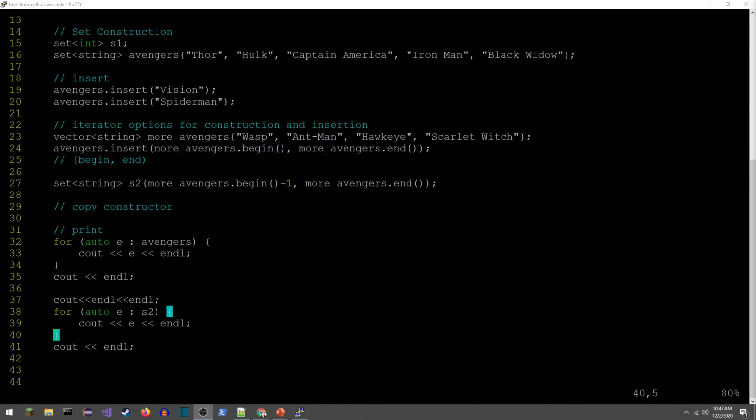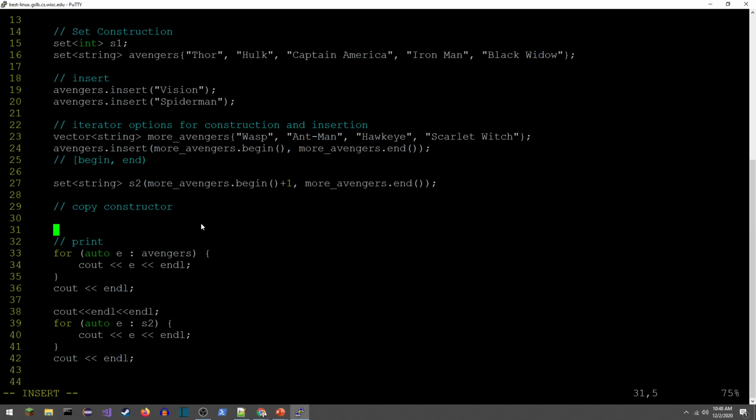All right, one sec while I pull up my next example. All right, this is just going to be an example demonstrating the copy constructor. In this case, I'll create a set. Again, I'm using strings for all of these examples. We'll call this one S3. And all I'm going to be doing is making an exact copy of S2.